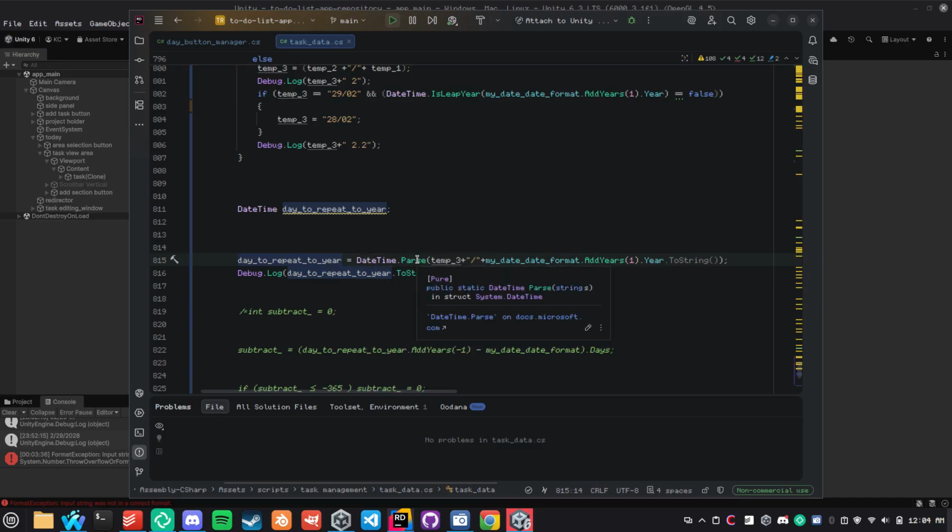Datetime.parse equals datetime.parse, which is converting a string into a datetime this time instead of an int or integer. So we convert temp3 plus a slash plus the current year. This stuff has to be here because otherwise leap years will not function correctly. As in, it'll hit a brick wall by trying to set it to the 29th. I don't really know how it works. It just doesn't move past it if this part isn't here.